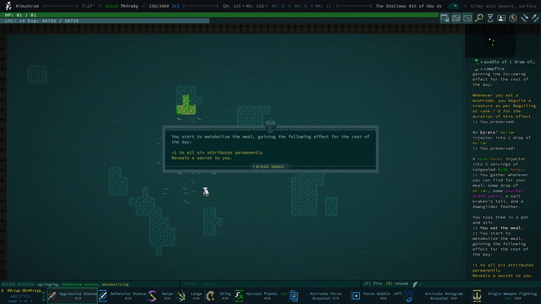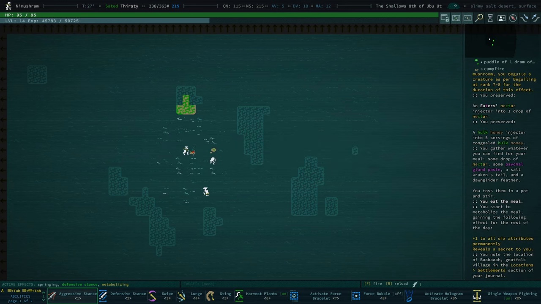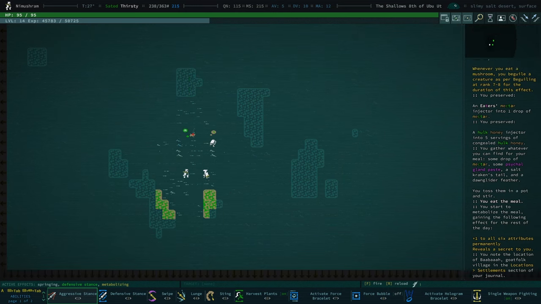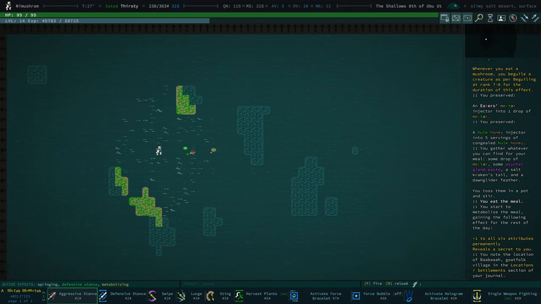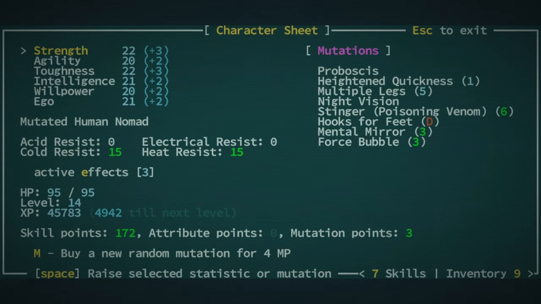Here we go. Hey, there we go. Plus one to all six attributes permanently and reveals a secret to you. What did we get? You note the location of Baba, Goat Folk Village, in the locations settlement section of your journal. Worthless. But hey, we got plus one to all of our attributes. That's really nice. I'm very happy about that.